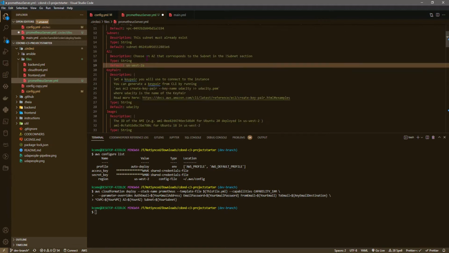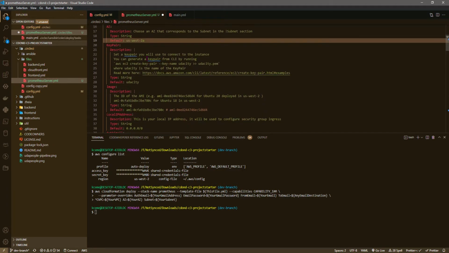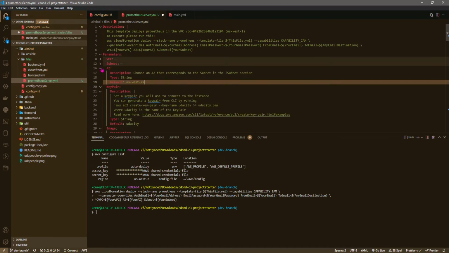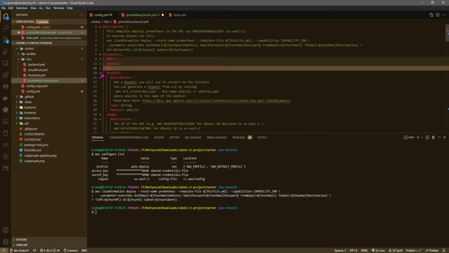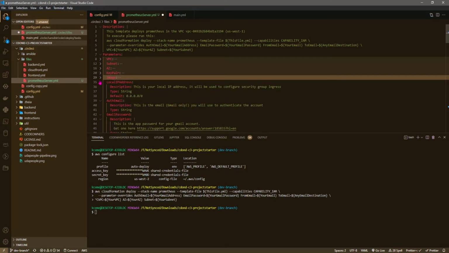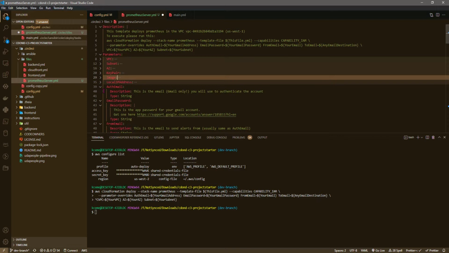So these parameters have been put in. Let me just minimize that. Subnet and AZ, key pair has been done too. I think mine is Udacity, if I remember. Image, I'll just leave this image. I think that's for US West 2, which is fine. Okay, local IP address, I'm leaving this just to allow all.